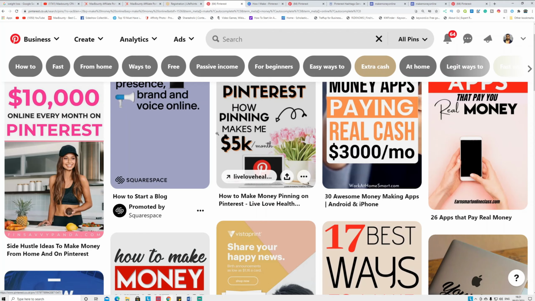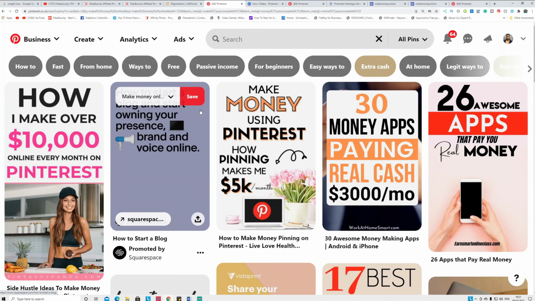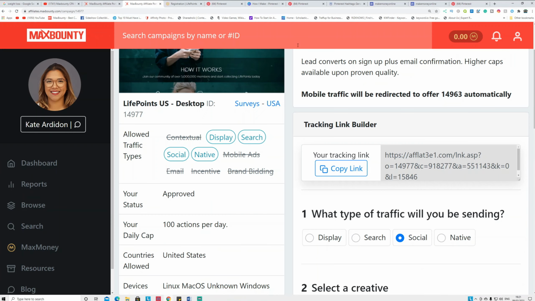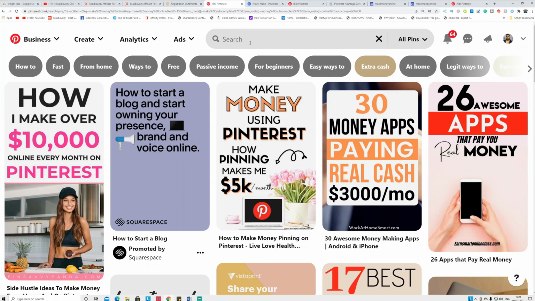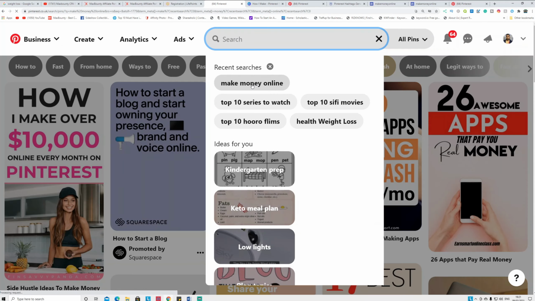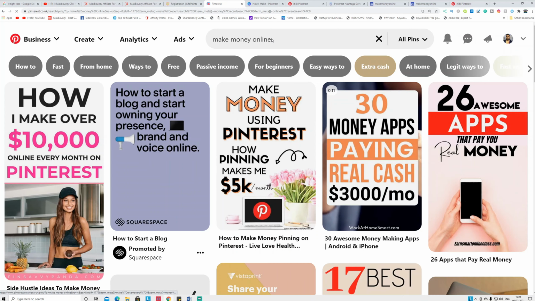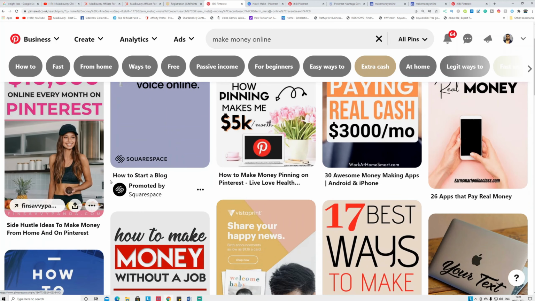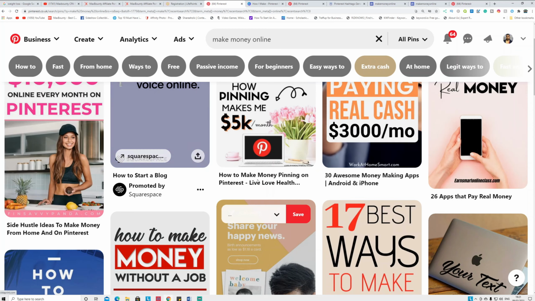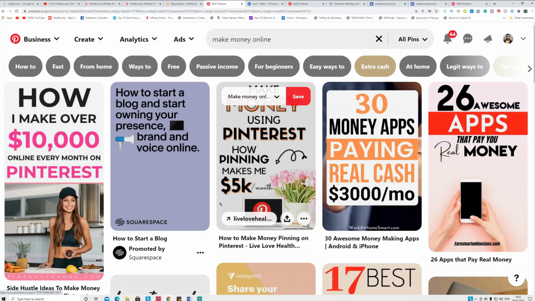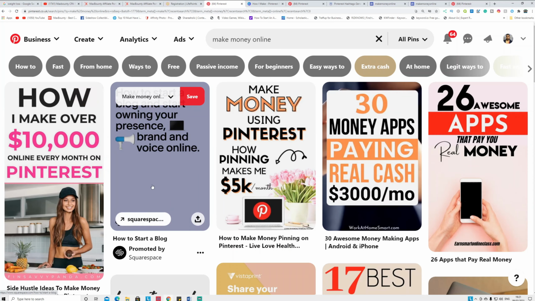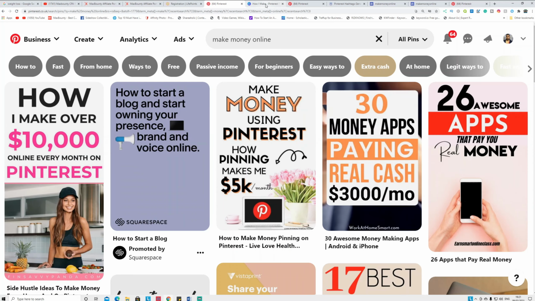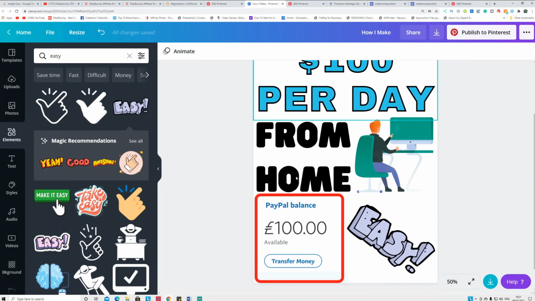Now on Pinterest, search the topic that you want to promote. If it's weight loss, go to Pinterest and search for weight loss. But it's about make money online because I'm promoting a survey site. So I type make money online and find out the pins that are number one. These are the pins on the top of the search result, which means they are getting maximum amount of clicks every single day. So you get some idea about those pins because you're going to create one pin similar to that. Now what you have to do, go to Canva and create a simple pin.